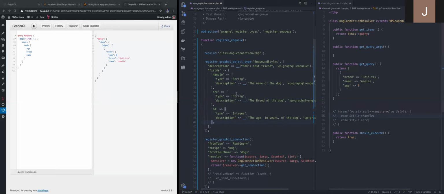Cool. So handle will be a string. For ID, let's change it from integer to type ID, so just capital I, capital D. And then if you want, you can update the descriptions right now, or we can leave it and you can follow that up later. On-queued styles, man's best friend. Just kidding. Gutenberg's best friend.